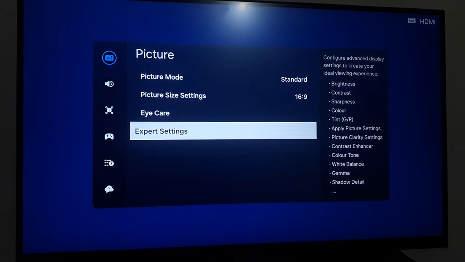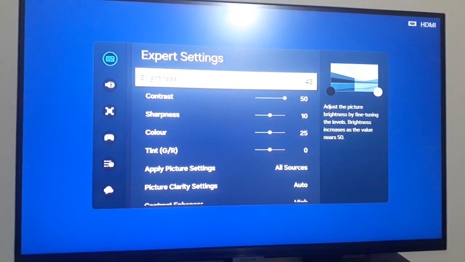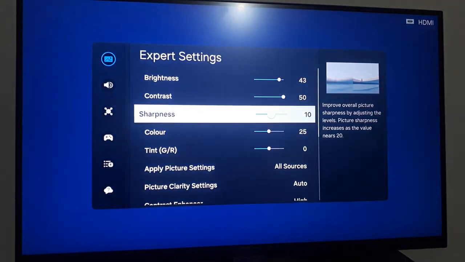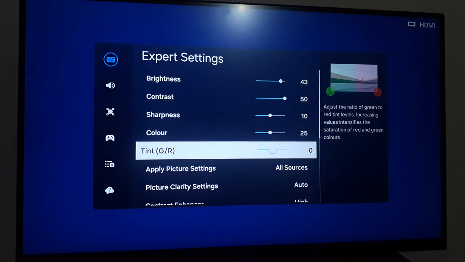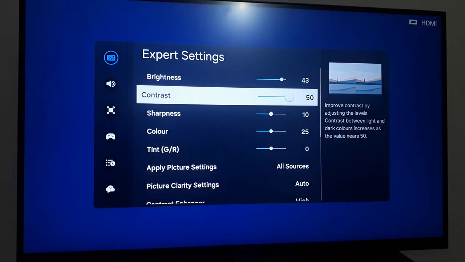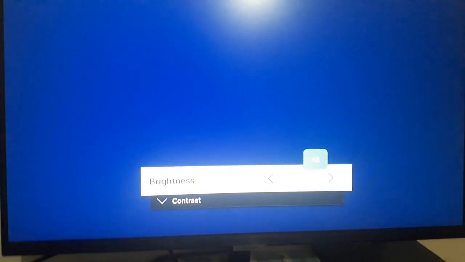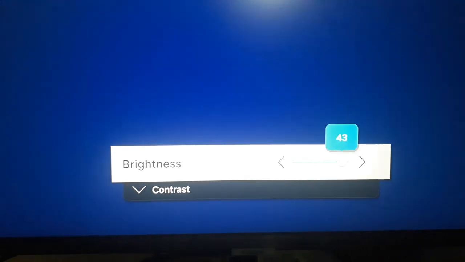under expert settings. So if you go to expert settings, here you will get brightness, contrast, sharpness, color, tint. So whatever you want, you can adjust. Just I will click the brightness. If you see here, it will show the option.